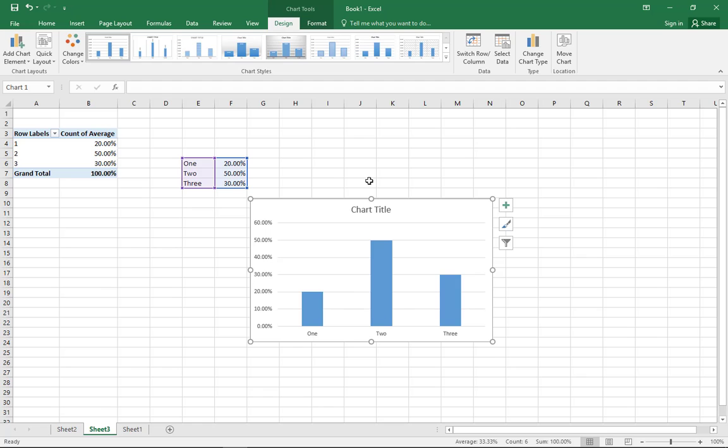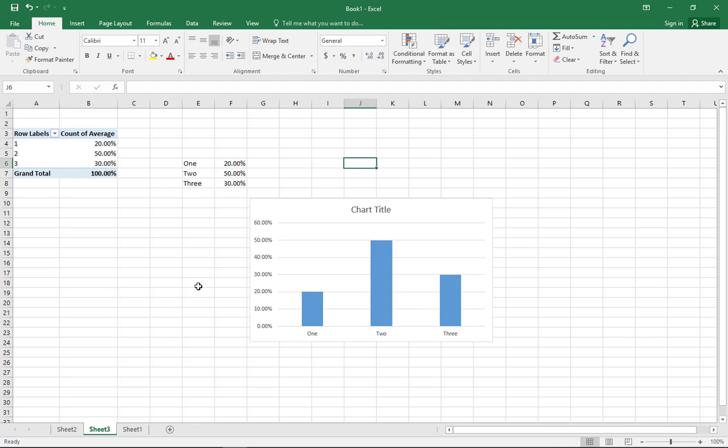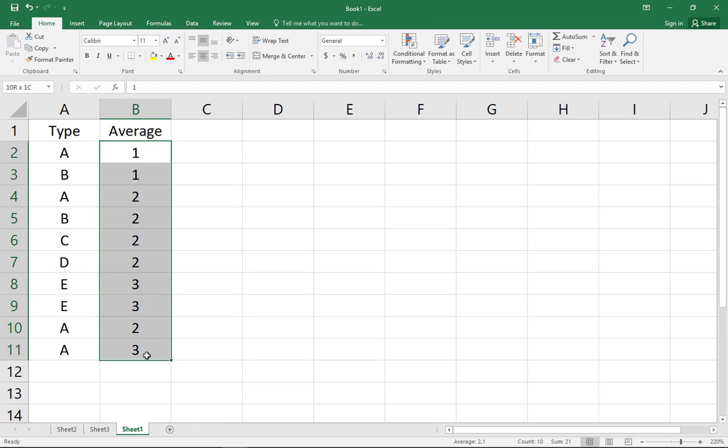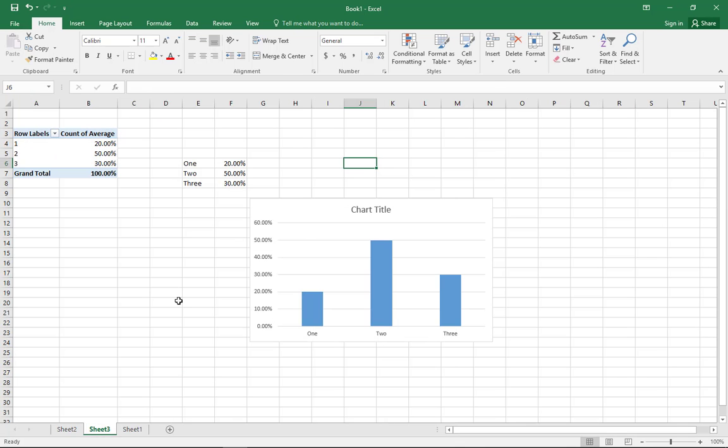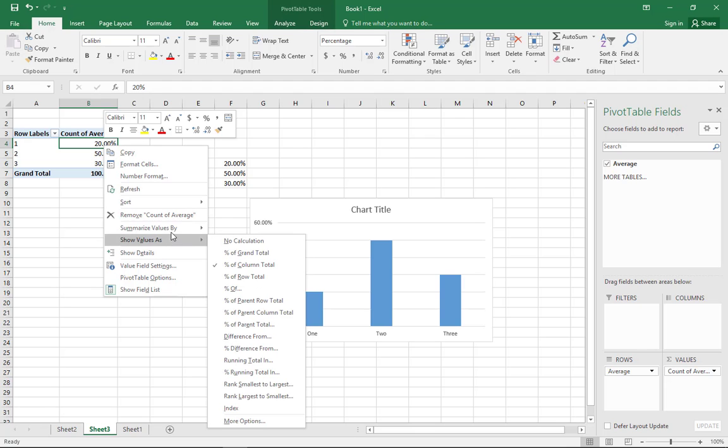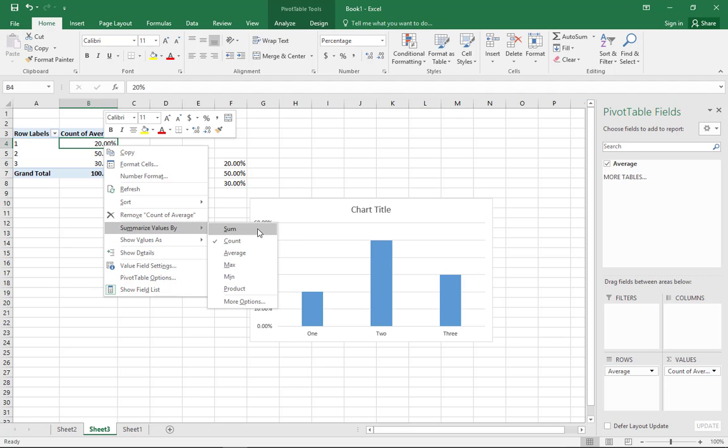Okay, so just remember, if you are using a variable with numbers and you're making a bar graph off of that, you have to make sure that you right click, do Summarize Values by Count first, because Excel does not assume you want to count. It assumes you want to add it all up, which is not what you want to do.